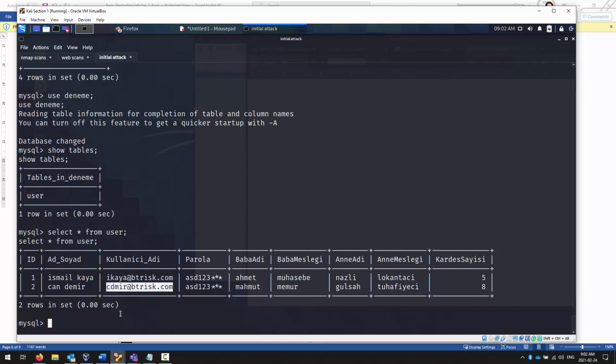Those kind of look, remember we were looking for usernames when we were logging in? Akeya at BTRisk.com, CMDDIR. So we can assume that those are users. That means parola, that actually might be a password.